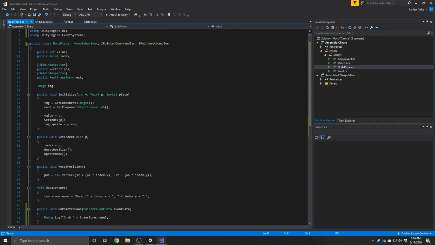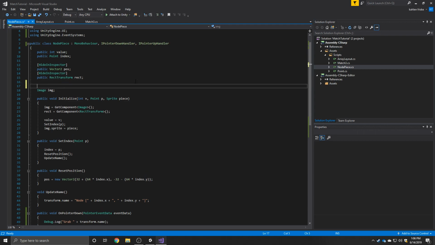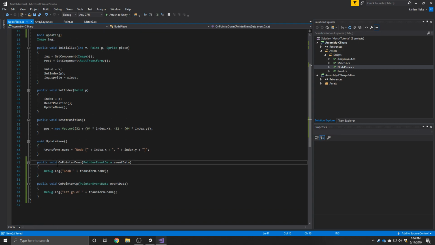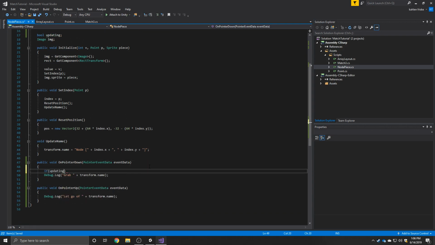So what we're going to be doing is updating these node pieces. I'm just going to create a bool so that if I'm already moving the piece, I don't want to grab it again. So if updating is true, then we're just going to return.